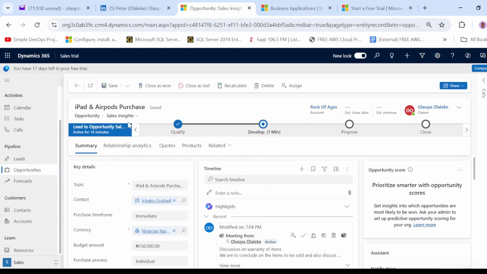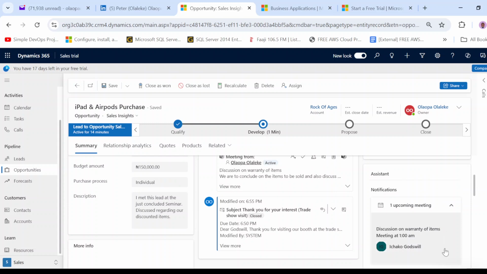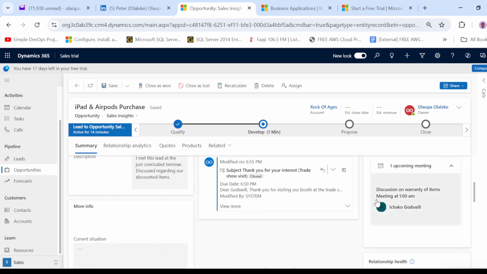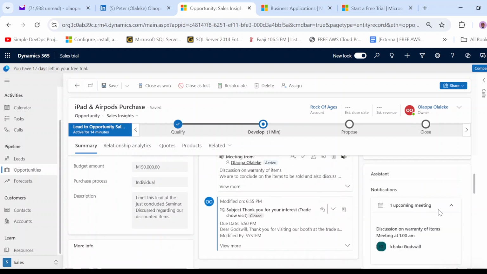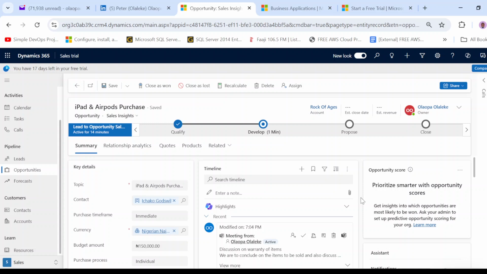I can just save this again. I like to just double save my work. And you can see the assist feature now is making us understand that there is one upcoming meeting, so you don't get to miss out on any appointments or any activity that is necessary for the sales rep. The sales rep doesn't get to miss out any appointment. Everything is structured in a way that there's going to be efficient sales flow with your leads and opportunity.